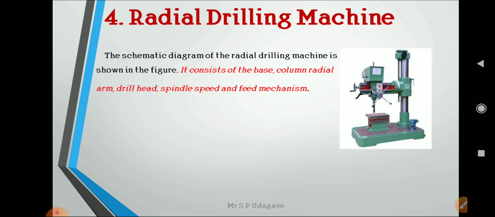Next one is the radial drilling machine. Already we have seen the main parts of the radial drilling machine and the working. The schematic diagram of the radial drilling machine is shown in the figure. It consists of the base, column, radial arm, drill head, spindle speed and feed mechanism.